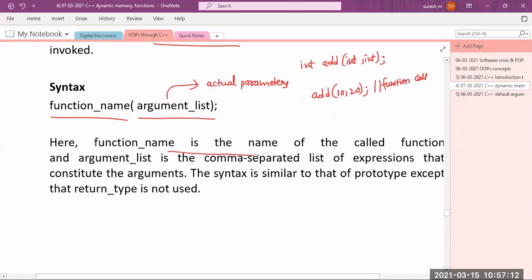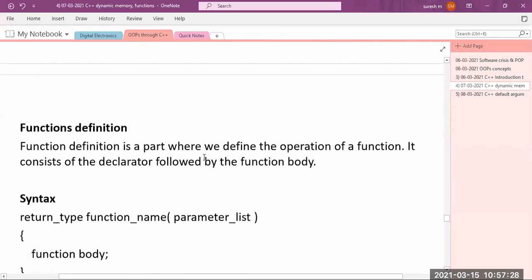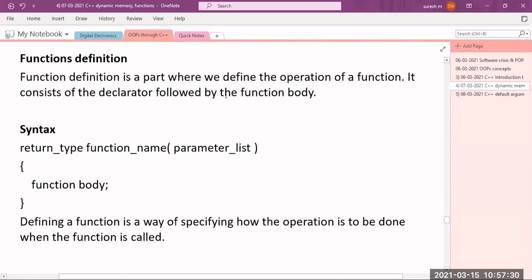So here function name is the name of the called function, and argument list is the comma separated list of expressions that constitute the arguments. That is, syntax is similar to that of the prototype, except that return type is not used. Here it is the same as the prototype, but only the return type is not required, we just call. And function definition is nothing but we will define the operation. Whatever the function wants to do, all the logic related to it we will write inside the function definition.